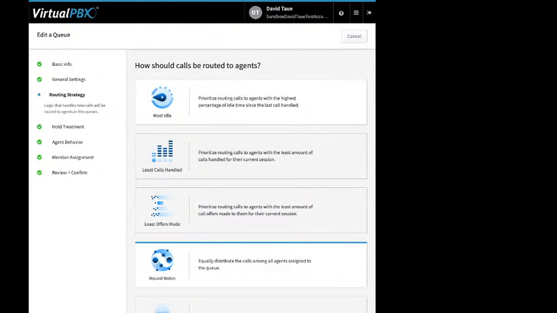All right, so now we've got the routing strategy. This is one of the big differences between groups and queues. You've got most idle: whoever's been waiting for a call the longest gets the next call that comes in. Least calls handled: whoever has had the least amount of connected calls gets the next call that comes into the queue. Least offers: who's had the least opportunity to have a call. So Bob's been offered 20 calls, Mary's only been offered 2 calls, Mary gets the next call that comes in. And then round robin basically evens out over time. The skills-based options, as far as I know, are still in beta, so I don't really have access to what they can do.